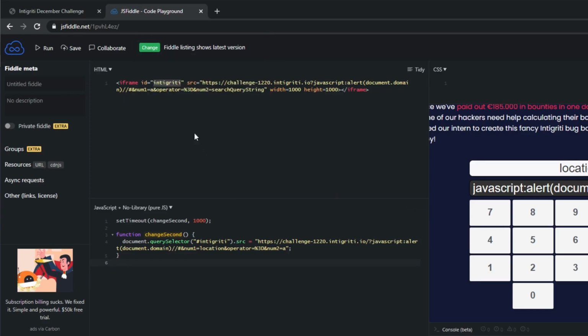We're going to simply set the URL to one specific payload in the first instance, which is going to be A equals our search query string, and we're going to make sure that everything before the hash stays exactly the same as what we're going to run the second time. So now that A is equal to search query string, we can run location equals A with our second one. We just need to set that a second time.